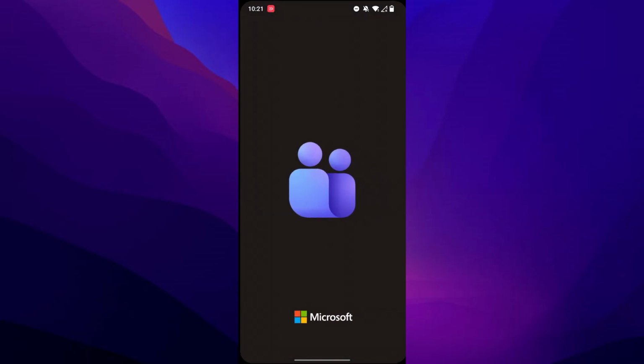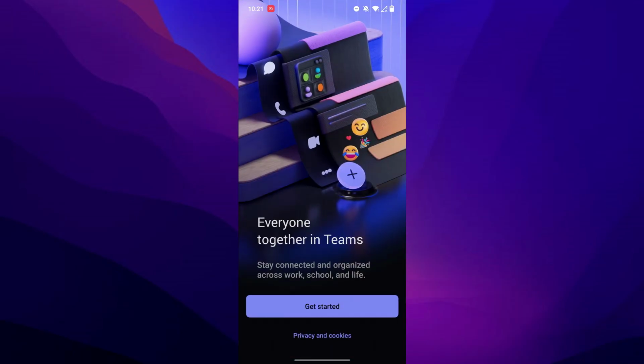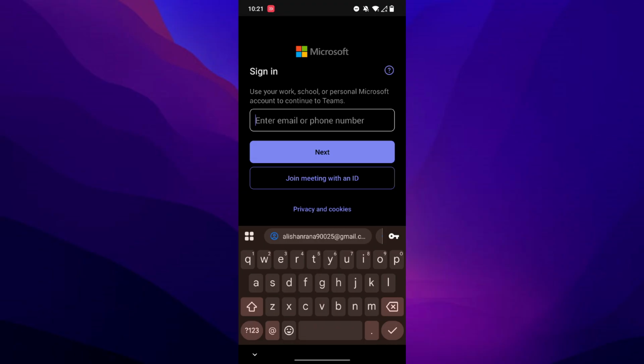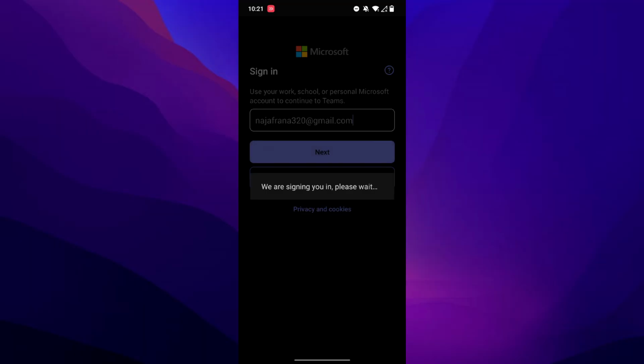Next, click on the app once it finishes downloading. You'll see several options that help you sign in with your work or school account. Just enter your email, type your password, and follow the on-screen instructions. They're usually designed to be very user-friendly, so there's nothing too technical to worry about.